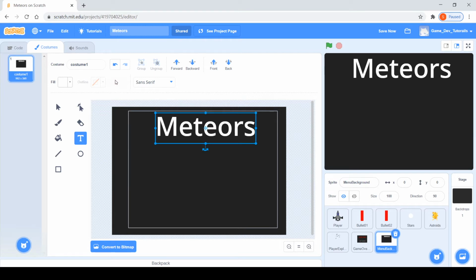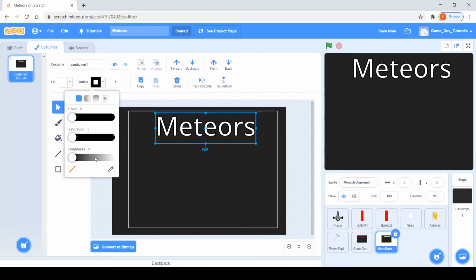But right now it's not letting me click on it. So you have to click on the select tool while this blue box is still highlighted around the meteors. If it's not, if it's like this, then you can just click on the meteors text again, then click on this. Let's say maybe 1. 1 for the outline. I want this text to be a bit thicker, so I'll just say all white.